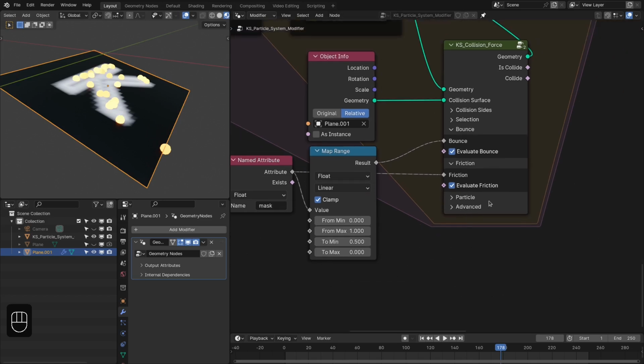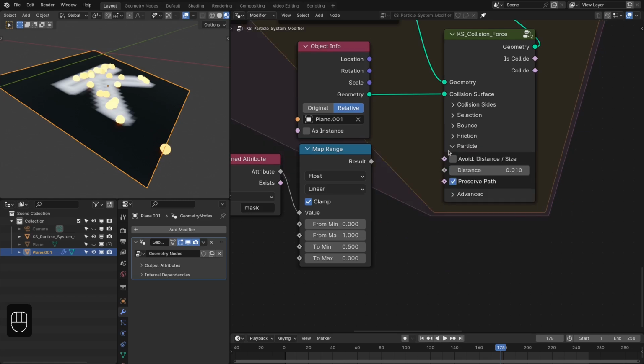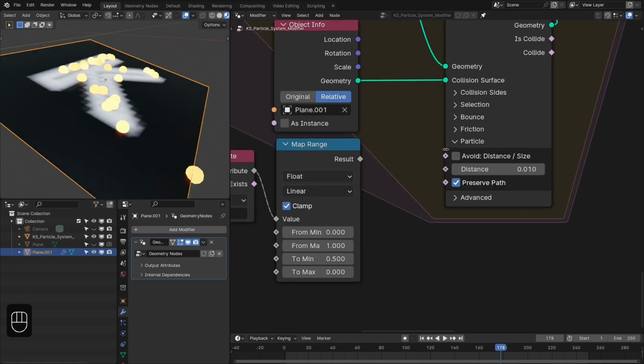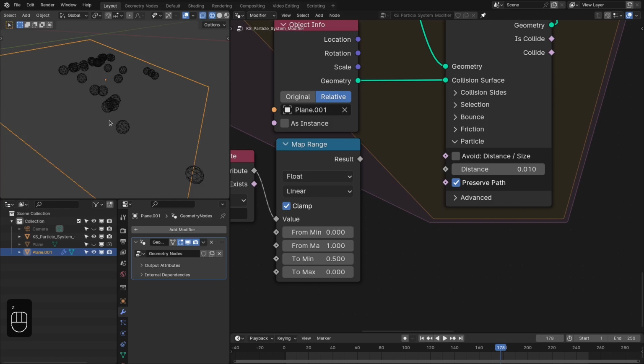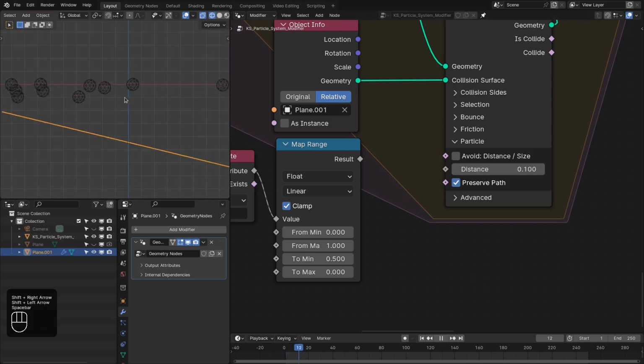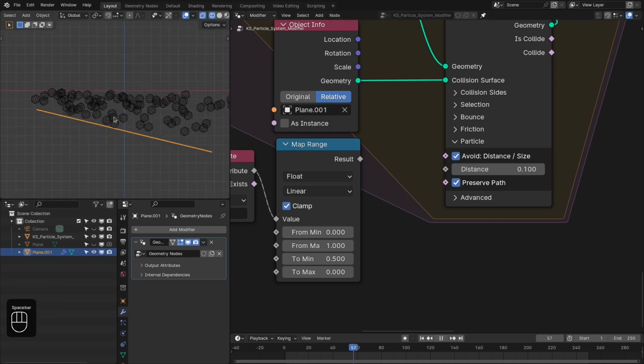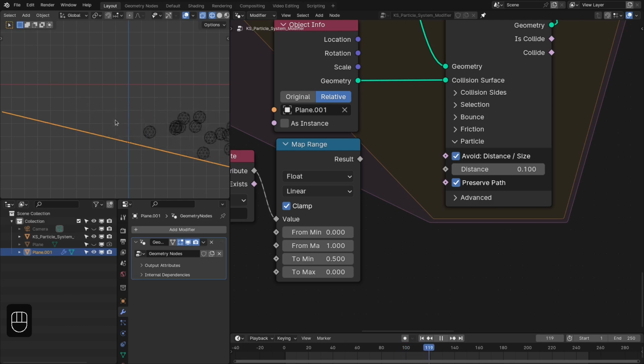Next I will show you the particle features of this node. Let me disable this one and make this bounce 1 and friction 0. And in this particle section you have two features, Avoid and Preserve Path. Avoid is basically the particle going to avoid the surface based on this distance or the size. Means if I make this, let's say 1, then the particle will bounce from the surface by this distance. And you can also use the size, basically the radius of the particles, as the distance for the surface.